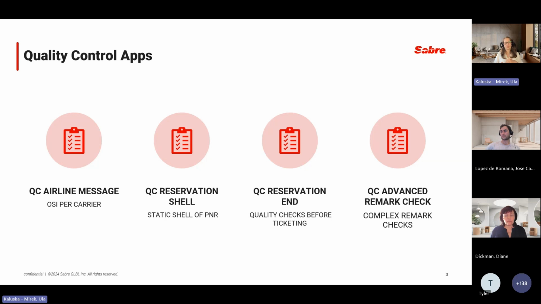First is for airline messaging, for OSI messages. Then we have reservation shell, which may act like simple Sabre profiles. Then we have reservation end and reservation advanced remark check, which are for remarks and making sure everything that is required in the PNR is there at the end of a reservation or queue placement, basically before the ticketing happens.